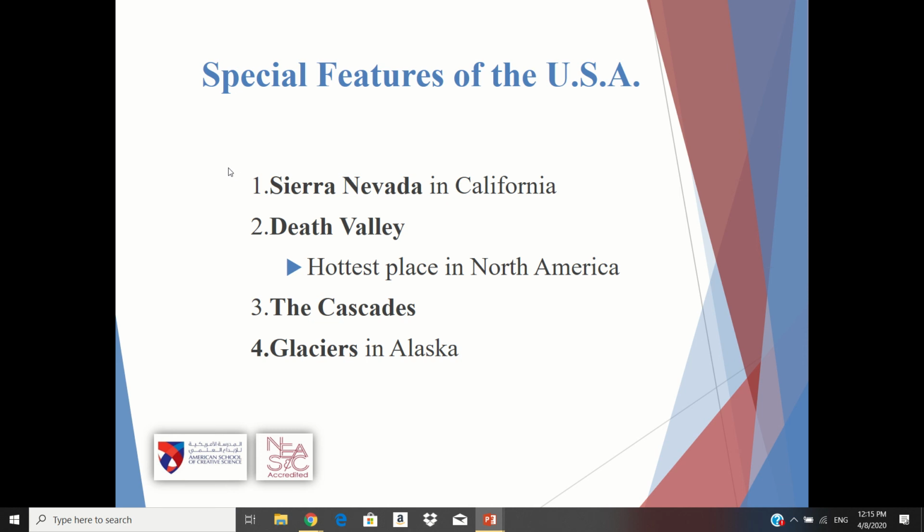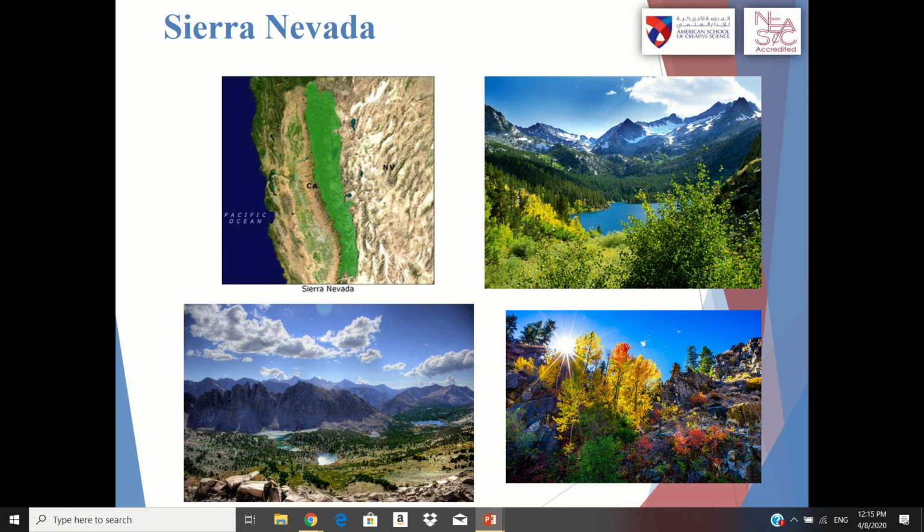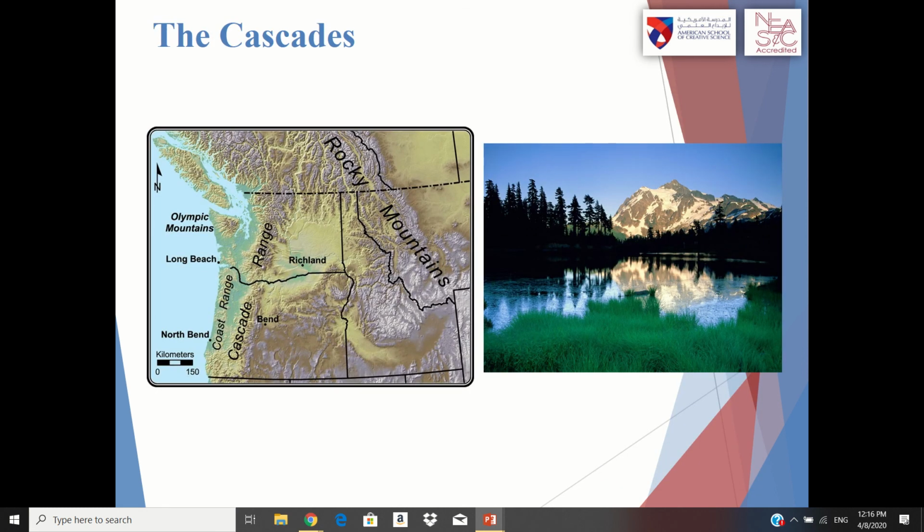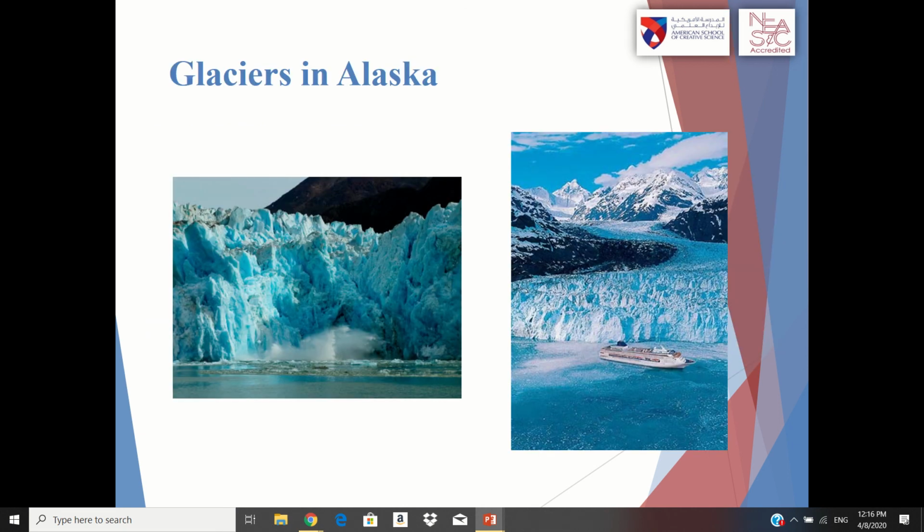Special features of the USA: Sierra Nevada in California, the Death Valley in the US, which is the hottest place in North America, the Cascades, and the glaciers in Alaska. So here are some pictures of Sierra Nevada. As you can see, this is how the physical features look. This is the Death Valley. As you can see, it's a desert. And this is the Cascades. And here are the glaciers in Alaska.